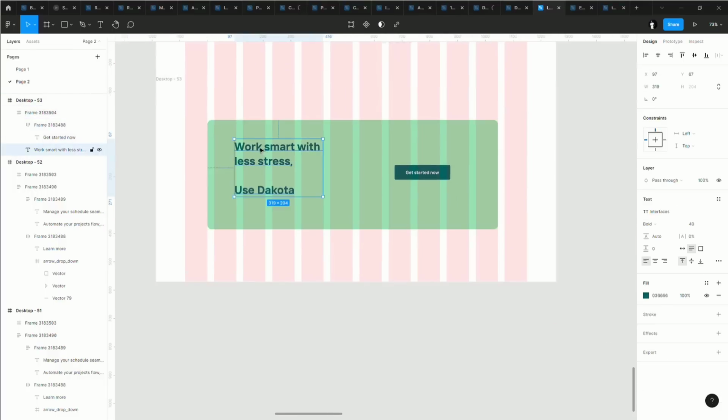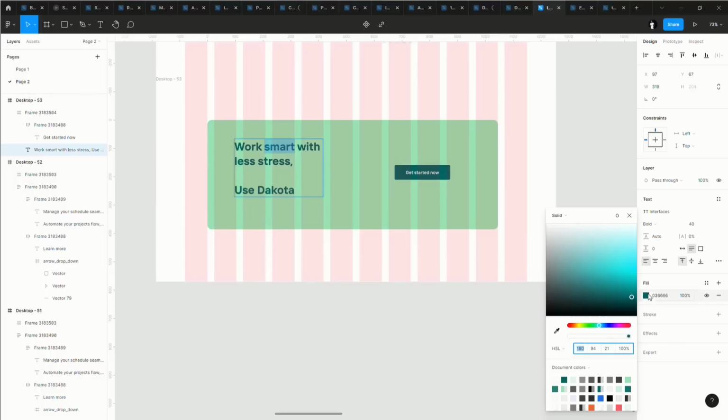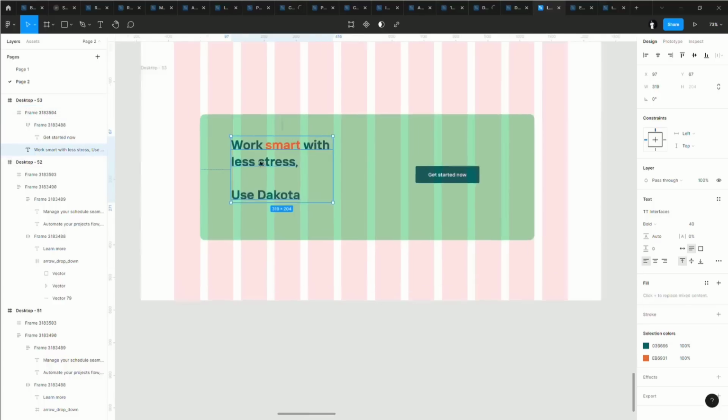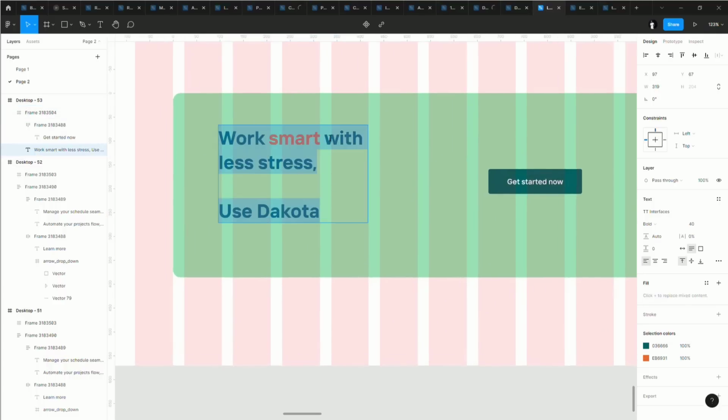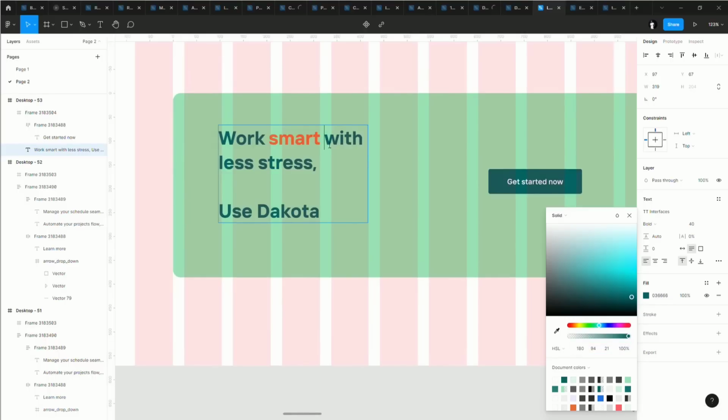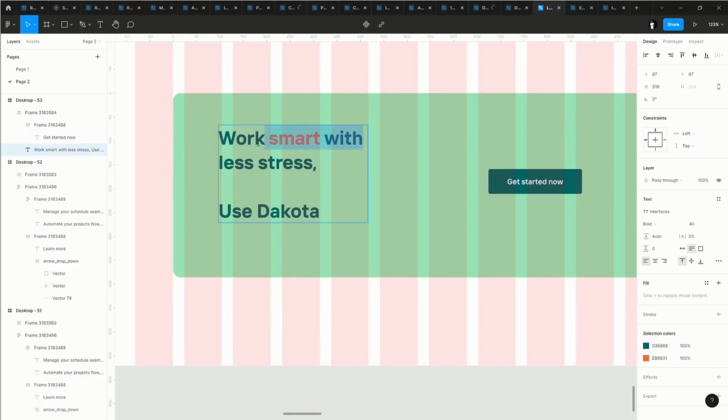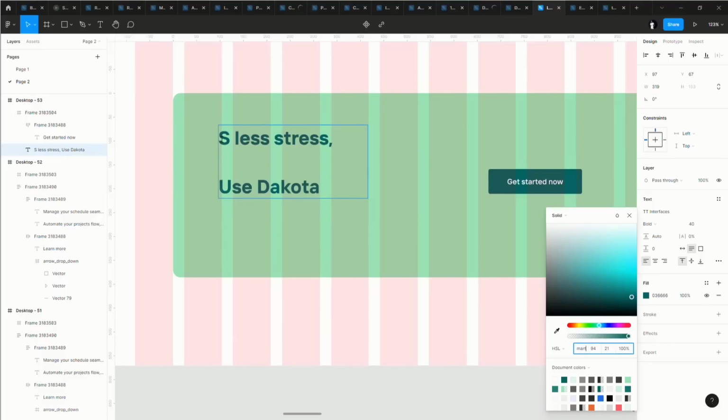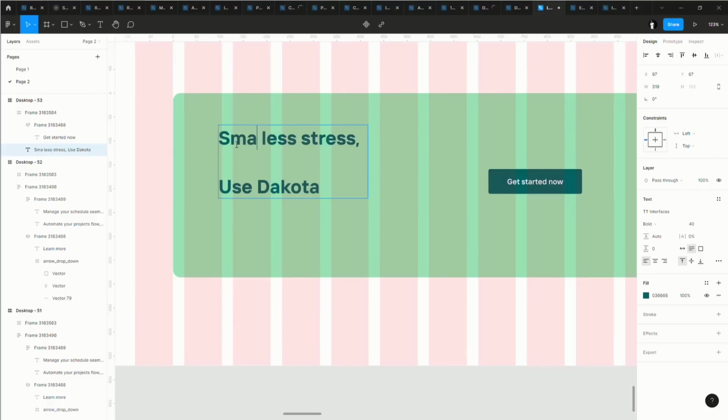Then we use Smart, say orange again. What am I doing? Smart.